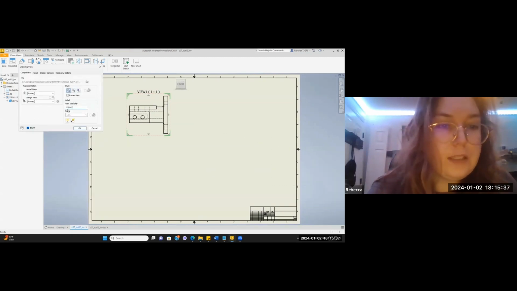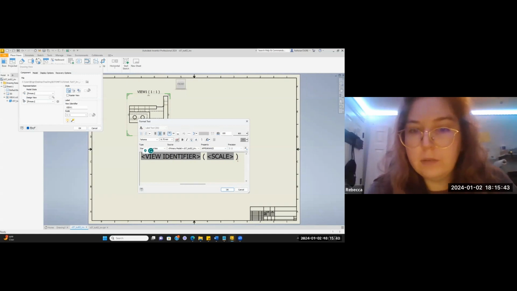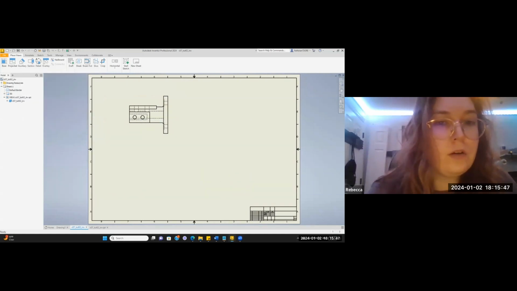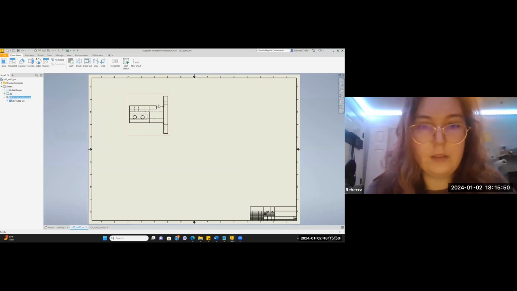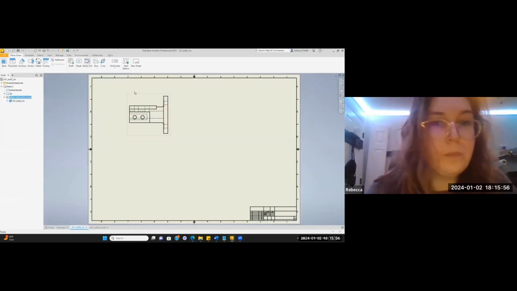We could change the view identifier up here, or we can edit the view label, and that will pop up more information that we can edit if we need to. So let's turn that off, hit OK, and see what else we want to do here. Creating other views based on one view.